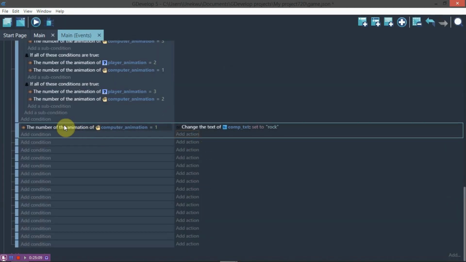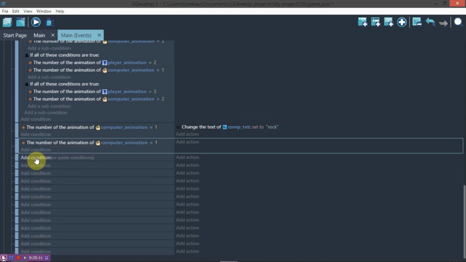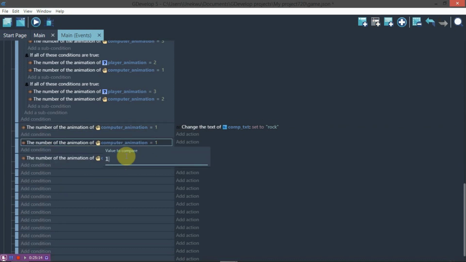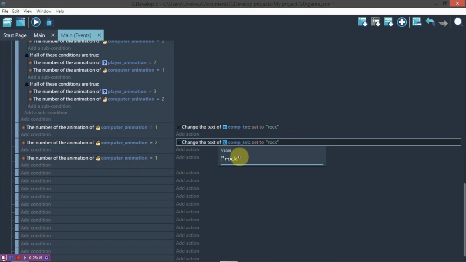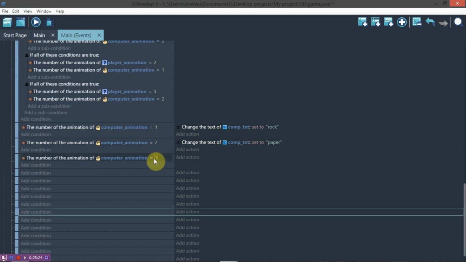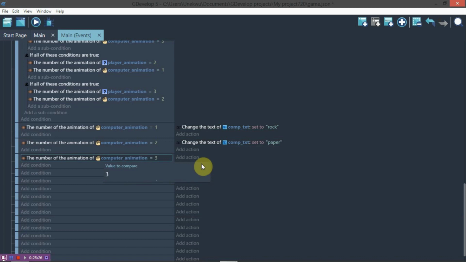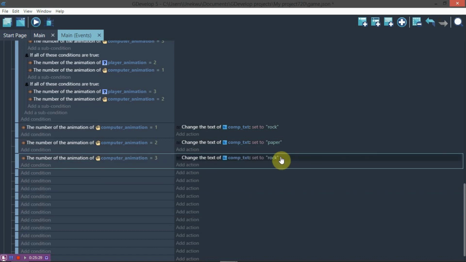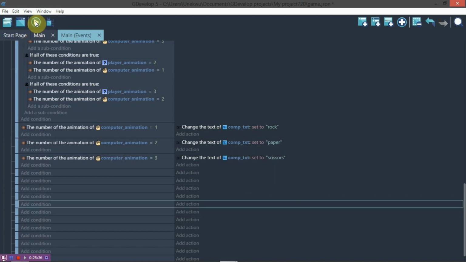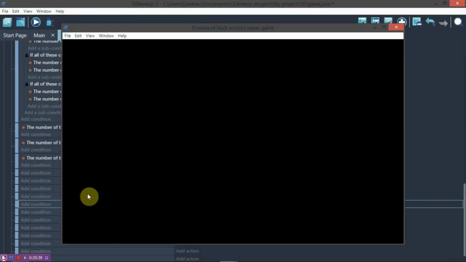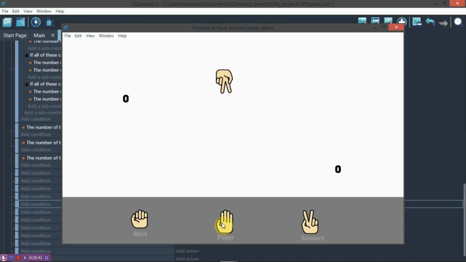Okay, so just copy and paste. So once animation set to 1, then animation set to 2. Once animation is set to 2, that would set it to paper, which is the second animation. So paper, and once it's set to 3, we can set the text to scissors. So there we go. Okay, so let's preview this. So here we go, scissors, and there we go.